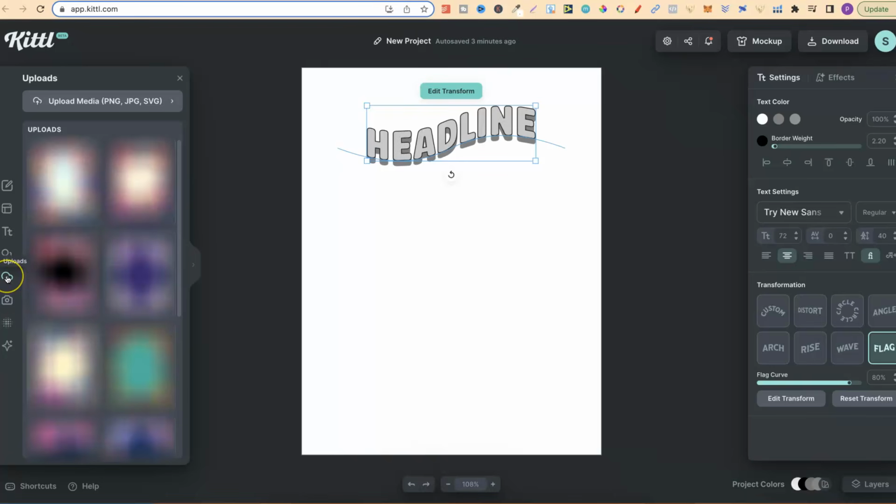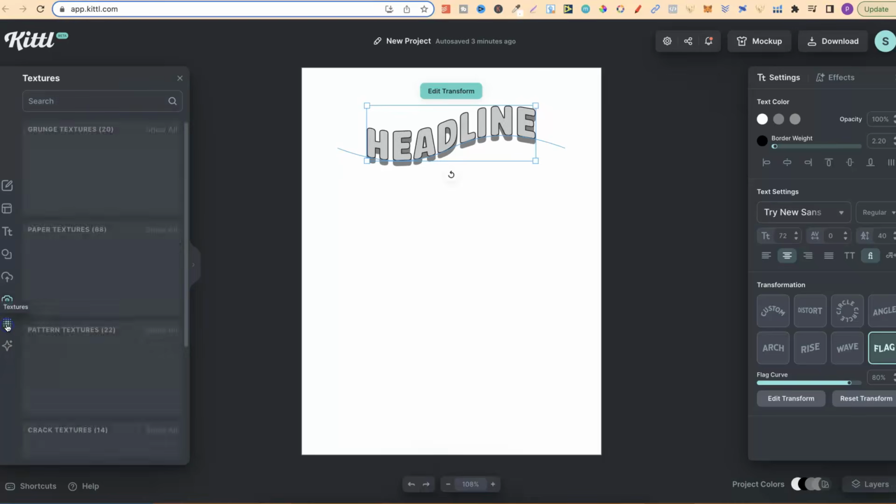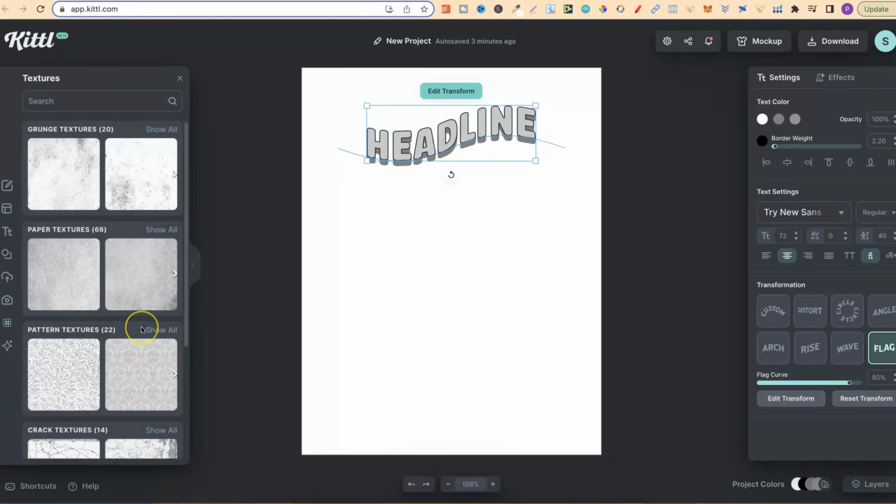But this is where you would upload your own graphics and things like that. Anything that you want to use in your designs. Then they also have photos just here. So if we click on there, they have a lot of photos, again with the search bar. Then they also have textures, which you can play around with in your designs as well.